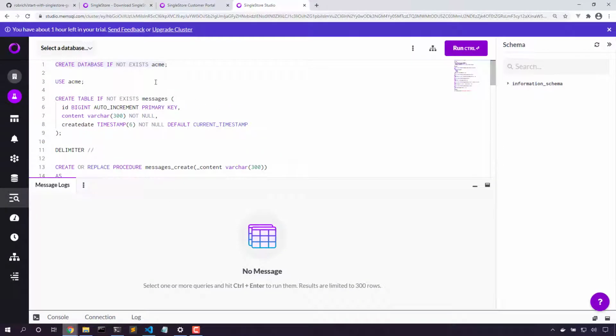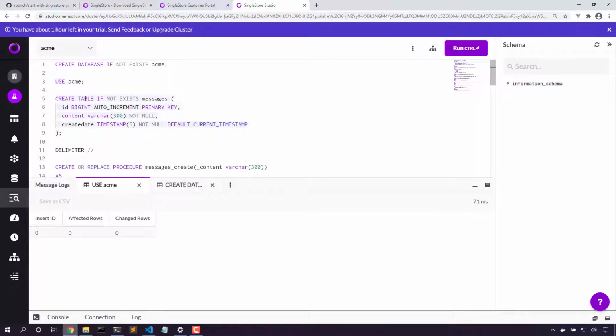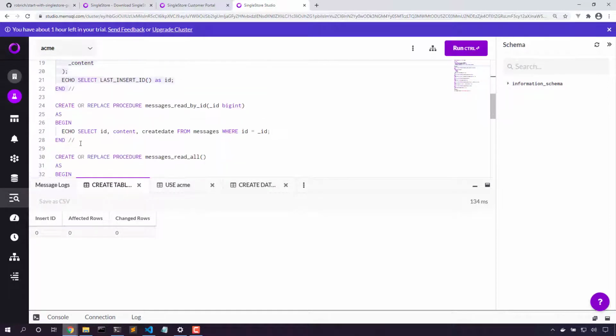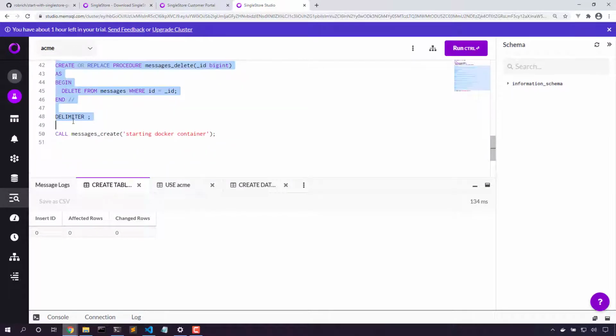First step, we'll create the database. I see I can use Control-Enter to run these, so I'll hit Control-Enter and I'll use that database. Let's create the table. Now, let's create all the stored procedures that we'll use to create, read, update, and delete the content.